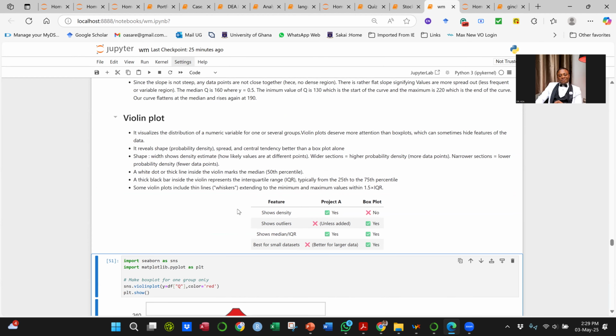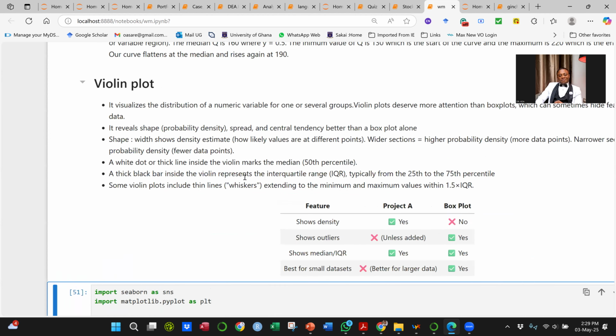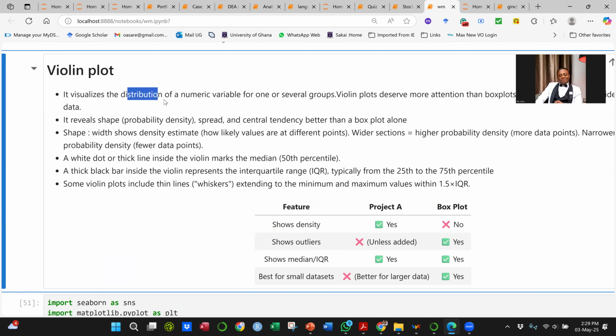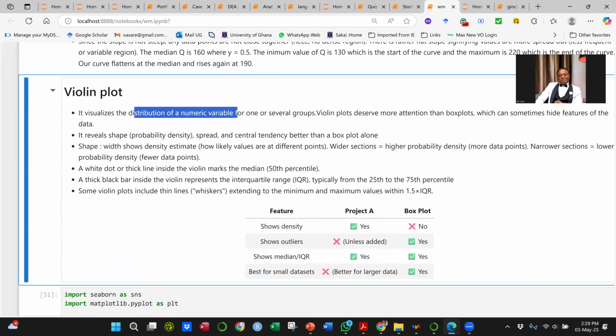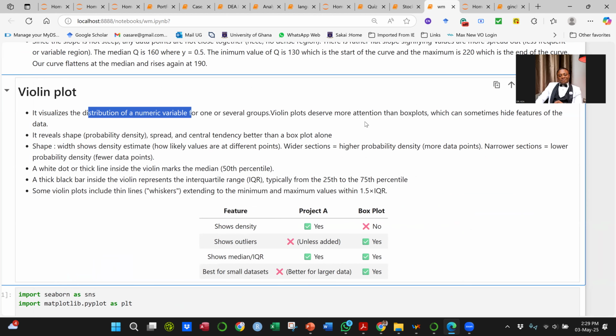So look at the point I've set here. The violin plot visualizes the distribution of a numeric variable for one or more groups. It gives you more detail than the box plot, okay? Because the box plot can hide certain features of the data. The violin will not do that.